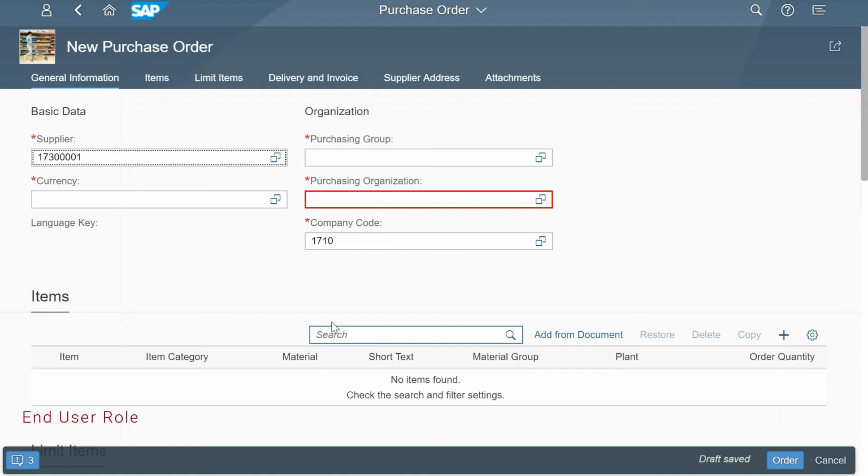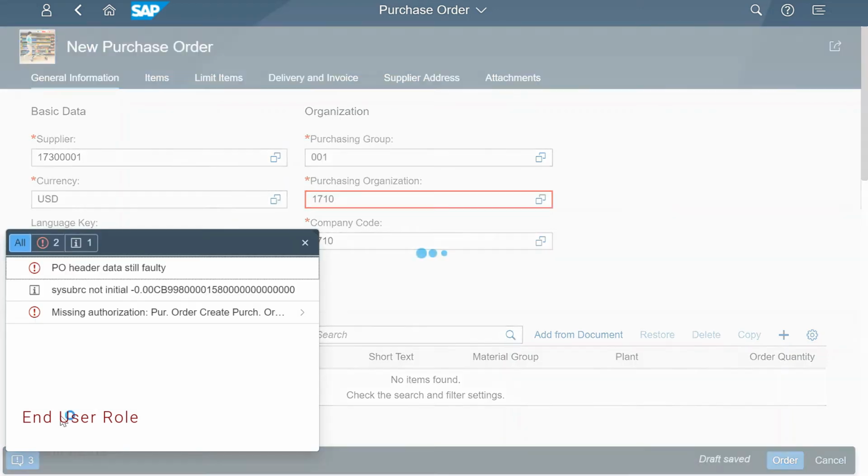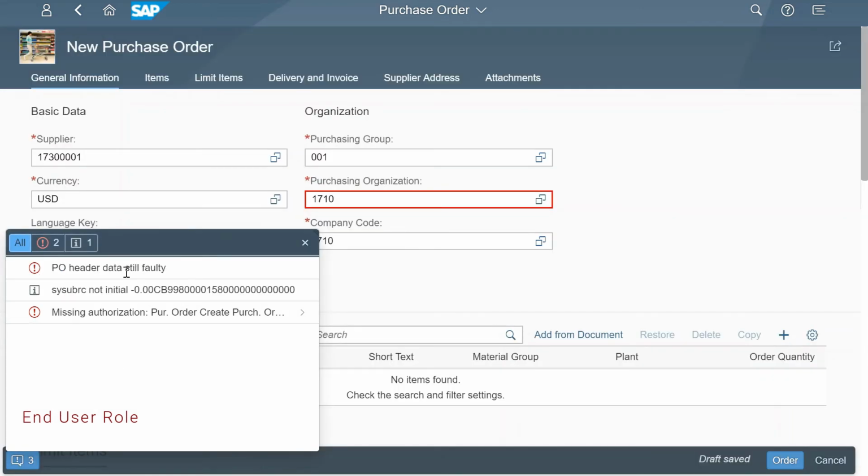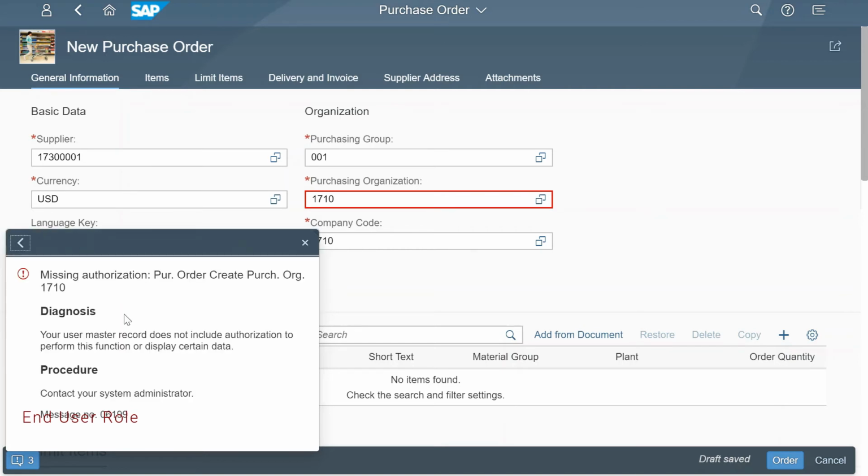And already here you can see that I'm getting a red box around the purchasing organization. I also have the indicator that messages have appeared. So let's go ahead and click on that 3. The system is telling me that the PO header is faulty. And here's something that we wanted to find, which is the missing authorization. If I go into that particular message, it tells me missing authorization, purchase order, create, purchase org 1710.